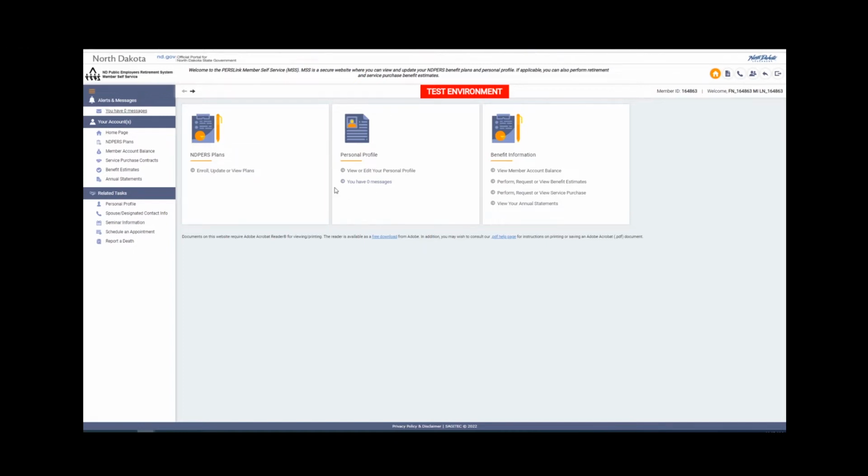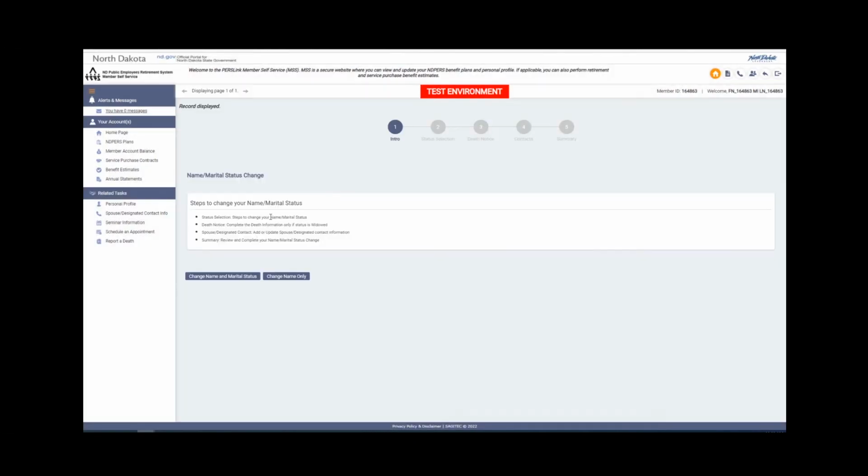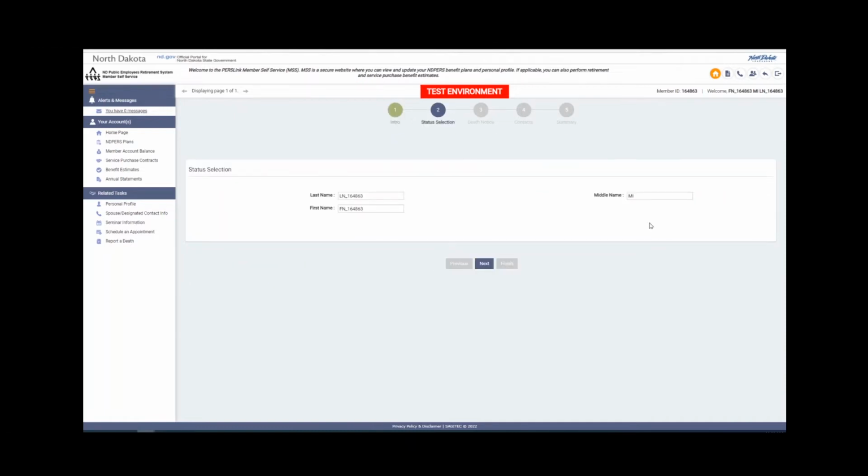The second tile is looking at the personnel profile page. That's the page that we started on, but this is where you can go to update your information. Now, if you're a higher ed employee, because I know there are some higher ed individuals here, you make the elections within PeopleSoft, and that demographic information automatically feeds over to PERS. For the political subdivisions, you can do your address changes here within MSS. If you have a name or marital status change, you have the hyperlink here that takes you to the screen where you can change your marital status or change your name only, depending on what's taking place.